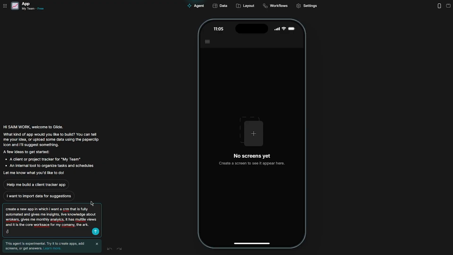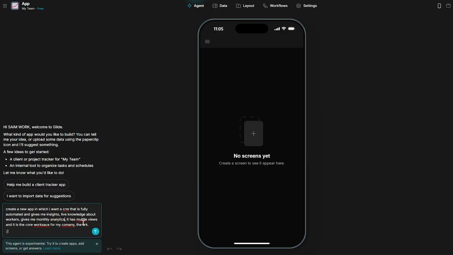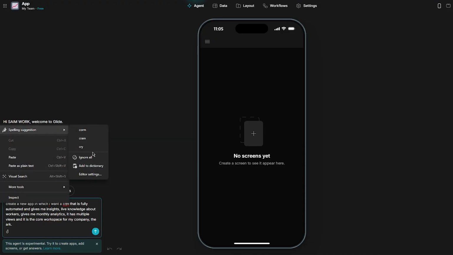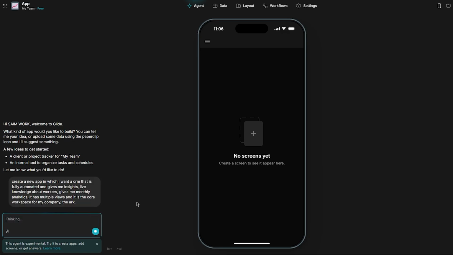So once you write that in, make sure to go ahead and fix any spelling mistakes, because it just makes the prompt much more convenient, much more straightforward. And once that is done, as you can see, we have: create a new app in which I want a CRM that is fully automated and gives me insights, live knowledge about my workers, gives me monthly analytics, has multiple views, and is the core workspace for my company, the Arc. So what we're going to do is we're going to send that in.